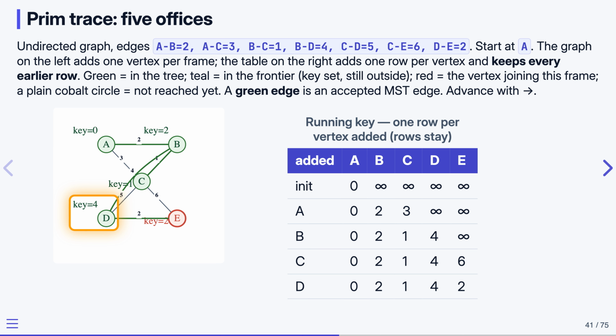D turns green and we add the D row. Now we look at D's edges. The edge D to E has weight 2. 2 beats the old 6, so the key of E drops from 6 to 2. That is the only change in this row. Only E is left with key 2. We add E to the tree. Now every vertex is green.